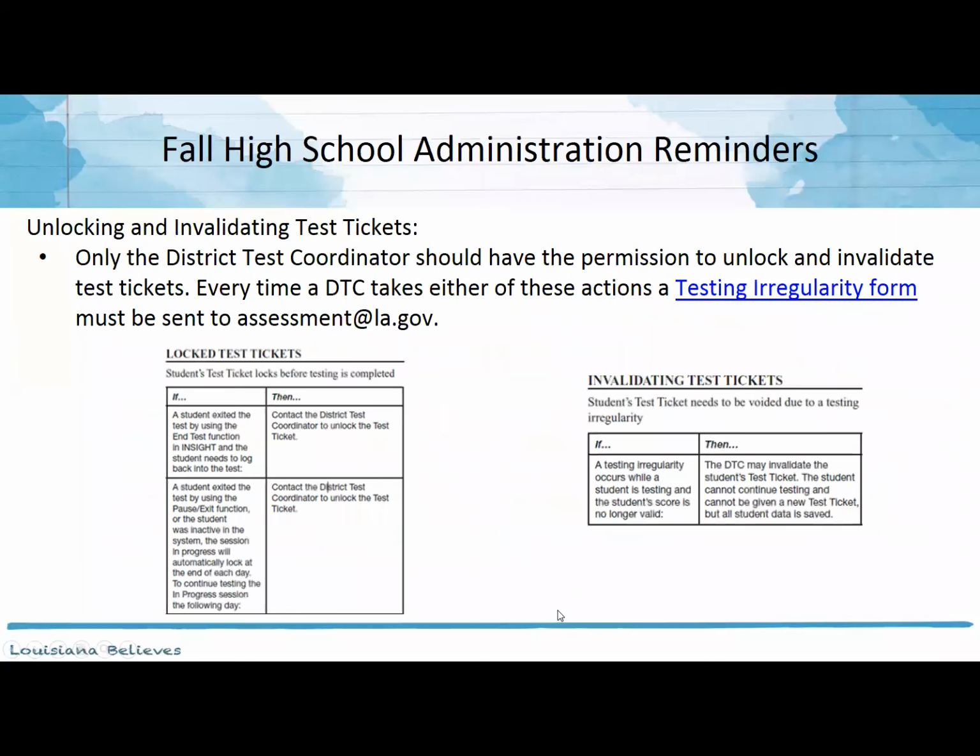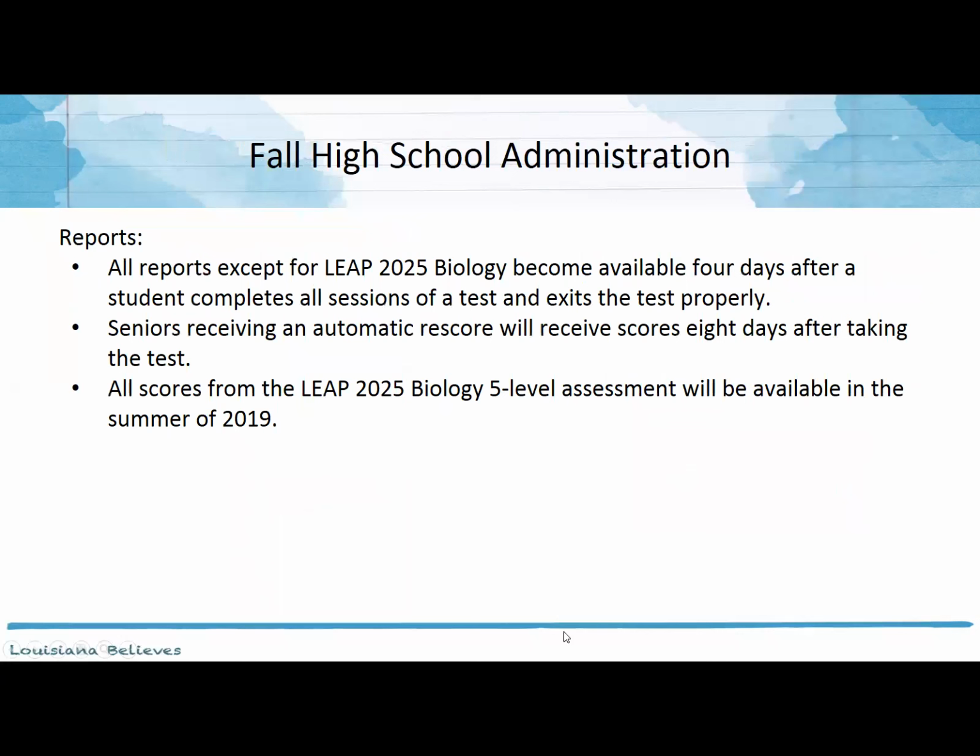This is just a quick reference, just like in your manual, about how to unlock and invalidate test tickets. If you do so, please complete the testing irregularity form and submit it to assessment@la.gov.